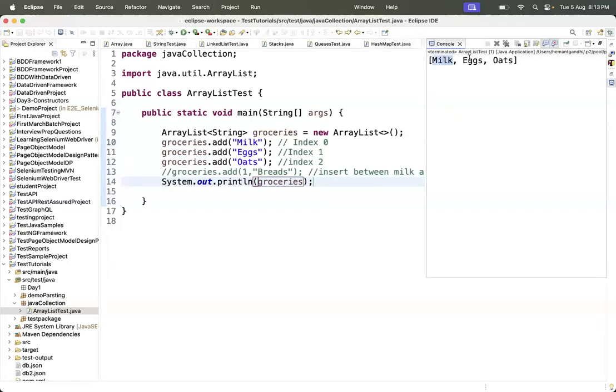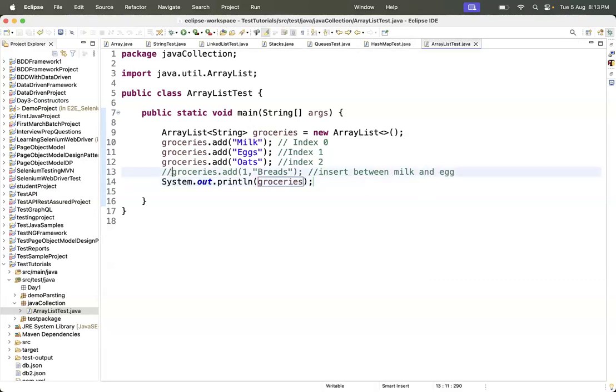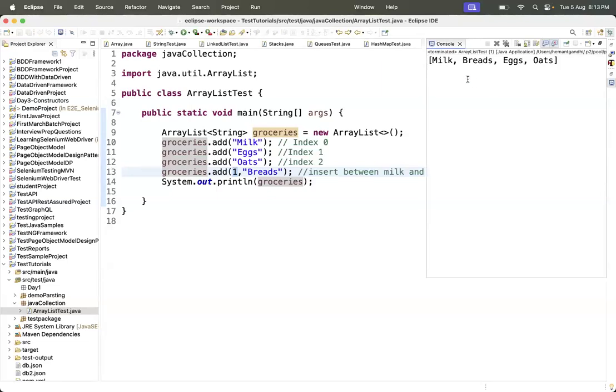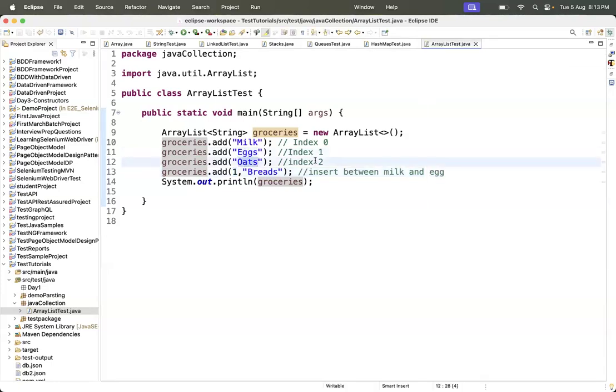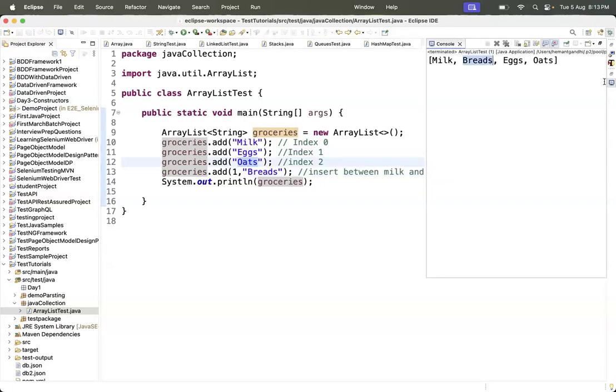So it is milk, egg, and oat. The sequence which you have added, same sequence you can see in the form of array list. So when I'm adding this one at index 1, and now save and run it, now you will see bread became on index 1, and the rest of these two, which is egg and oat, has been shifted to their next indexes. So egg was on index one, that got shifted to second index, and oats was on second index, it got shifted to the third index.